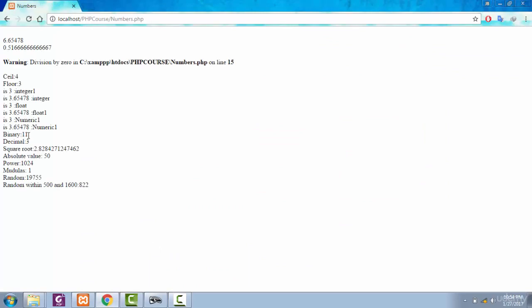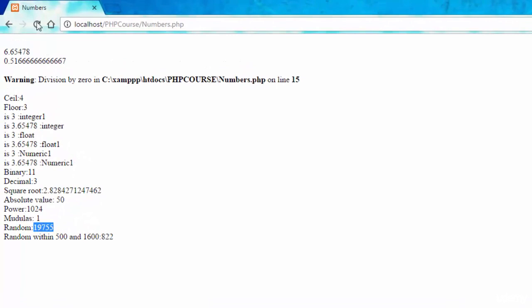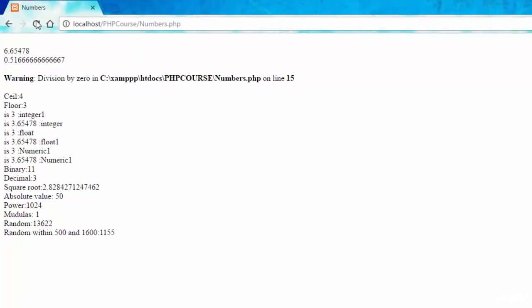See, now we have our binary of 11, then we converted our binary into decimal 3. We have the square root, we have the absolute value, we have the power, we have the modulus: 15 divided by 7, we have a remainder of 1. We have this random number from 500 to 1600 and it's 822. If we refresh the page, this second line is going to change every time. See, this is the power of using the random function with numbers.